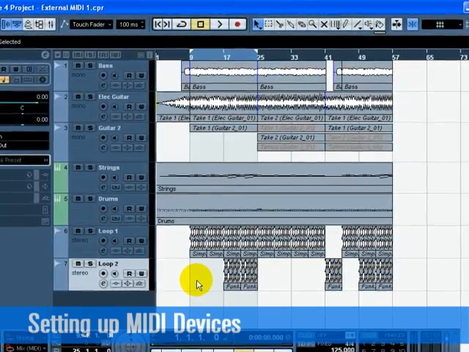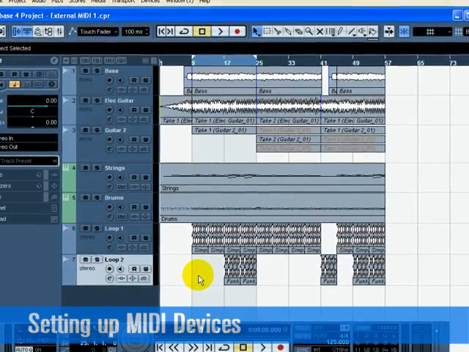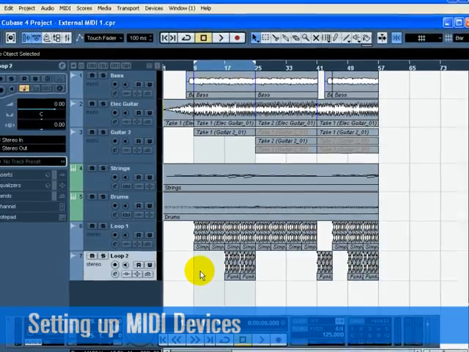External instruments means that you can have a MIDI keyboard's audio outputs plugged directly into your audio card's inputs so that Cubase can monitor and record the signal in real time.